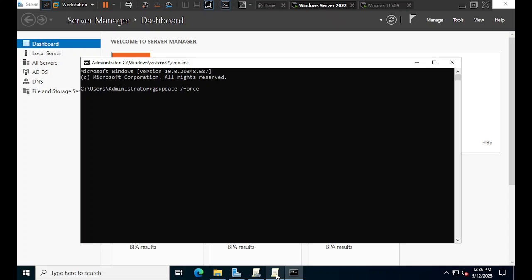Otherwise, we have to wait some more time. So in case the policy has to take effect immediately, in that scenario, we have to run this command. Then only will the policy take effect. Click enter, and this command prompt will close automatically after the policy is updated.